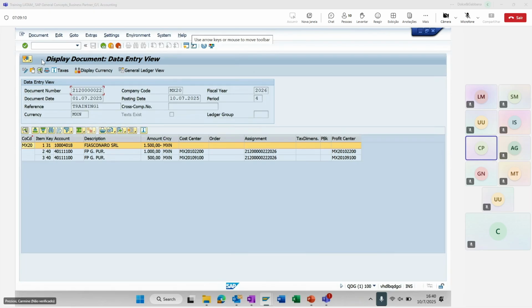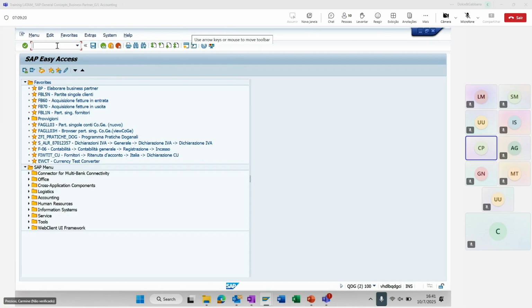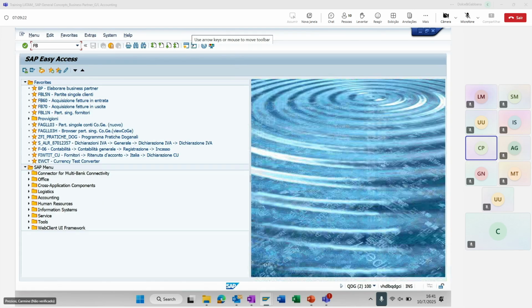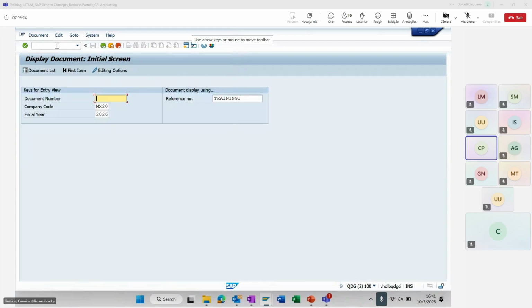Another transaction to display the accounting document is, as we have already seen in the presentation, FB03. Now we can find our document by document number, company code, and fiscal year. This is the key to search for the accounting document.